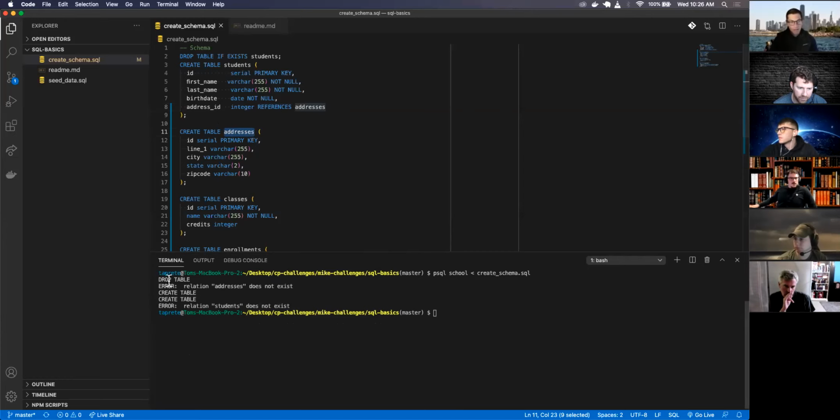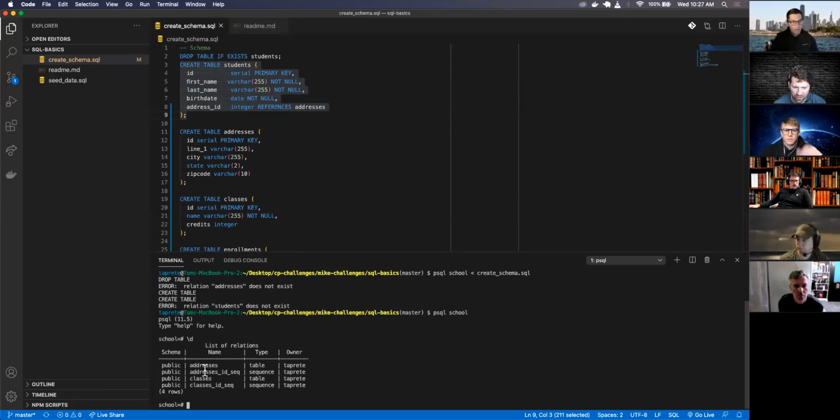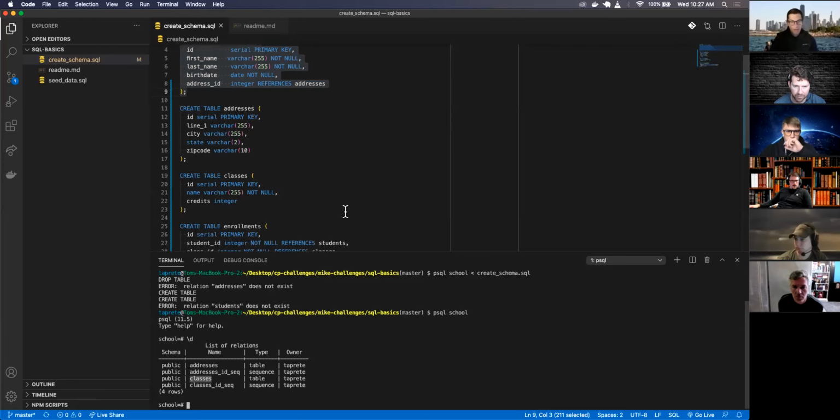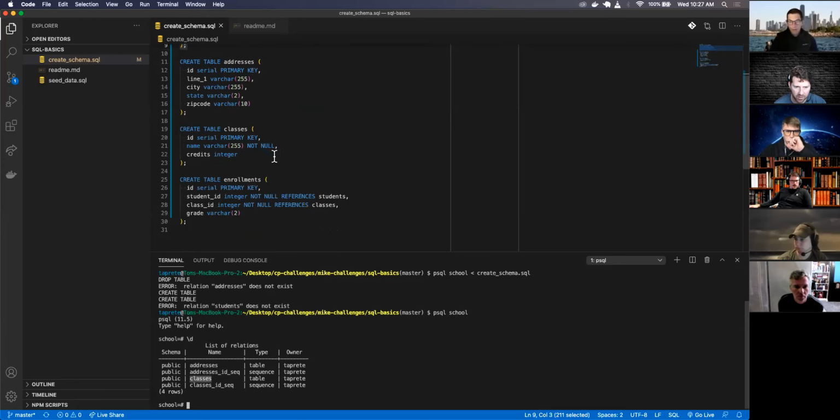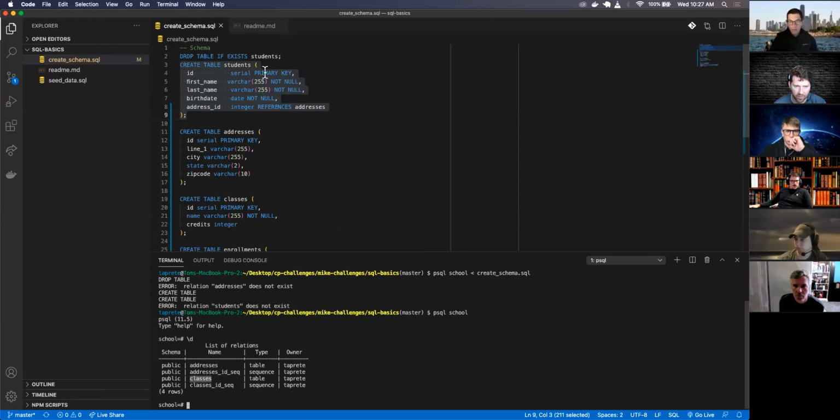So I dropped the table students. I created the table. Let's just check it out. I'm in my school database, and I can see I only have addresses and classes created. Interesting. So what happened was what I thought was going to happen. I dropped the table students and tried to create the table. It says, hey, reference the addresses table in this field, but the addresses table does not exist yet.